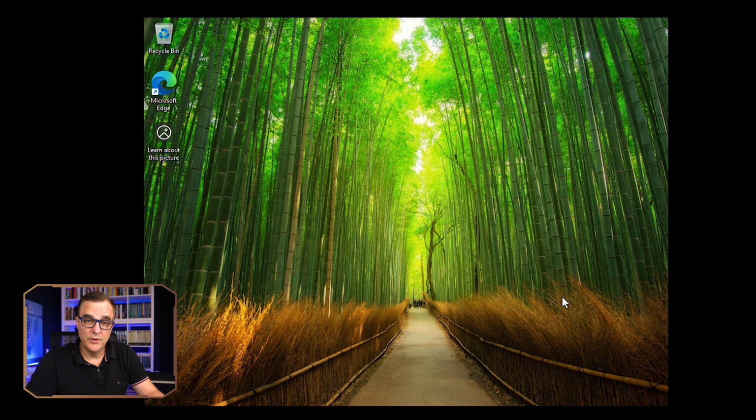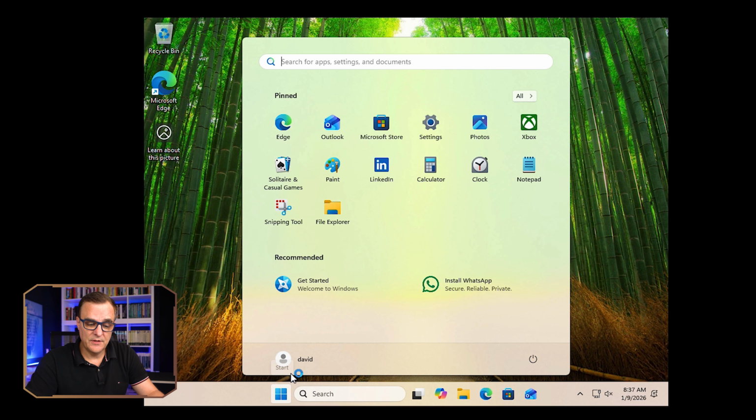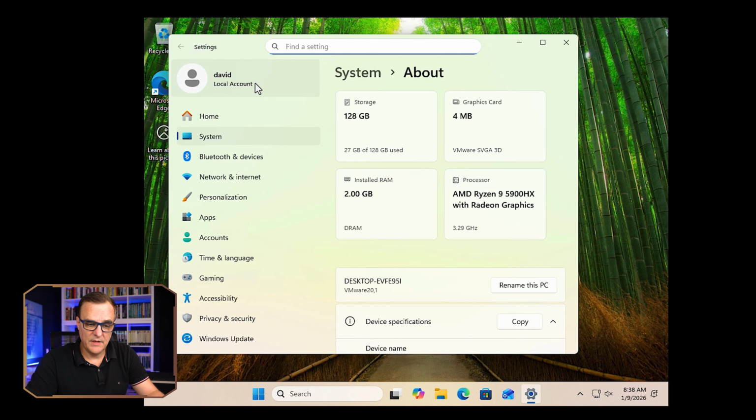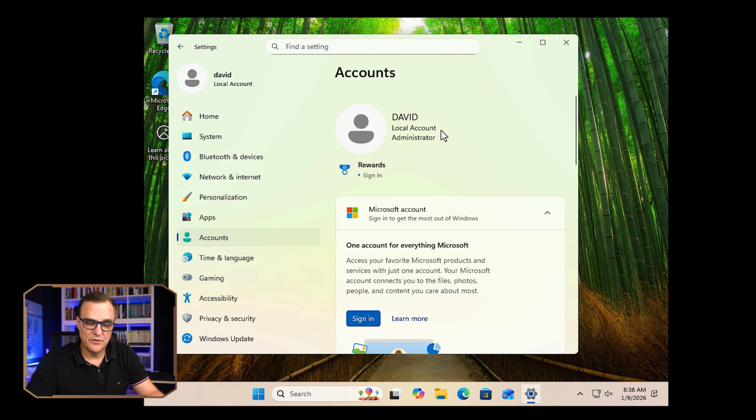And there you go. We're in Windows. Computer's connected to the internet. I have a local account. If I go to system, you can see David is a local account. If I click on accounts, notice I am an administrator on the system.